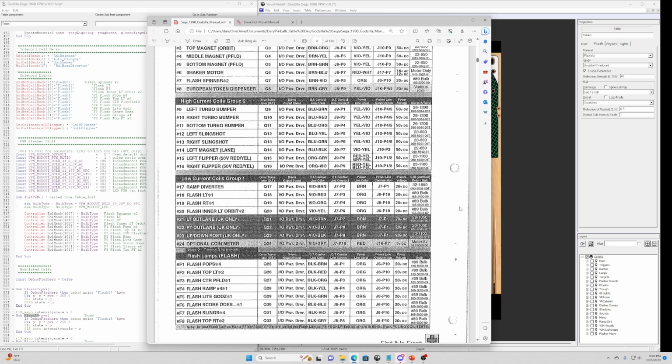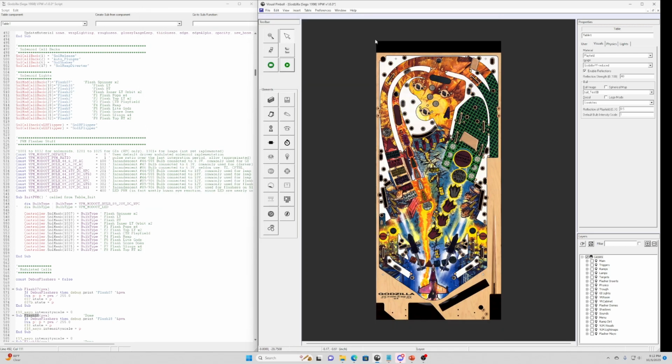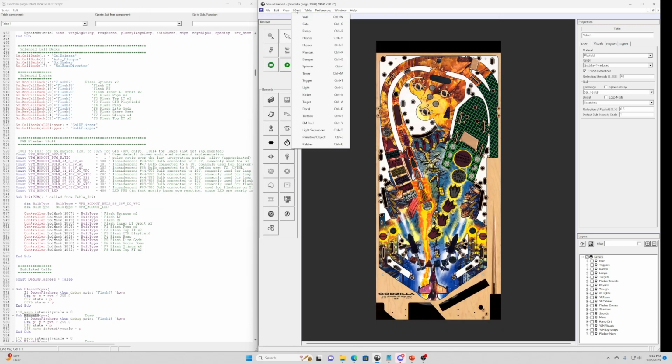Another important piece of information in this table is the identification of which bulbs are being used in the flash lamps. So in this case, it's the number 89 bulb that is used for each flash lamp. This will become important in the script you'll see in just a minute. Okay, let's get into the table here.